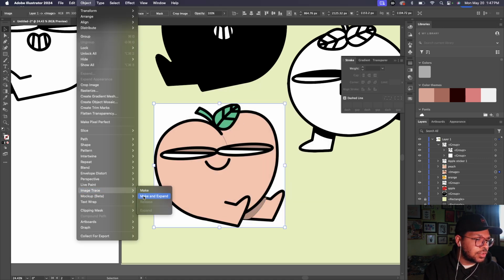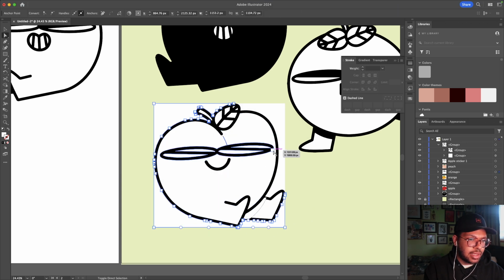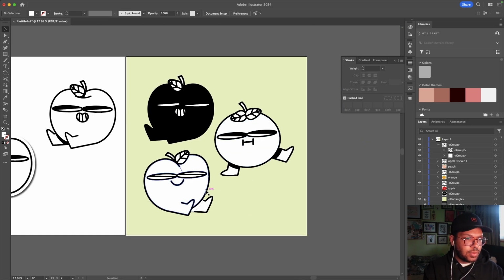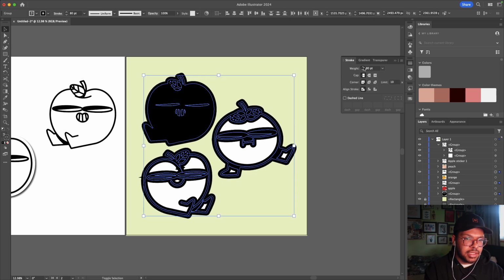So we'll go ahead and just image trace, make and expand, and look at that. Easy peasy. We'll delete that background. And we can actually just click all of these at once if we want to. We can highlight it with the direct selection tool, or we can go ahead and click and hold shift and click every single one. We're just going to add a nice thick stroke to it.